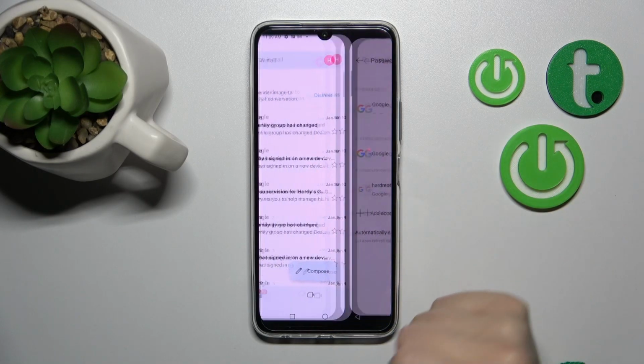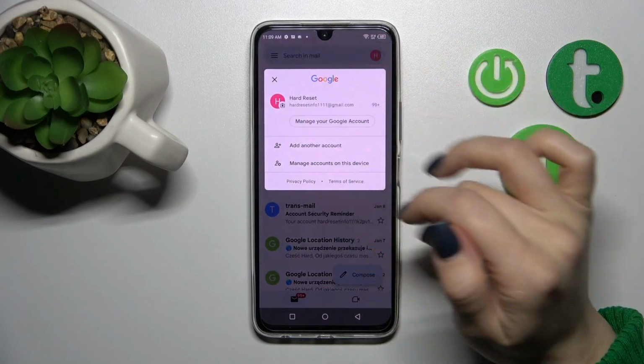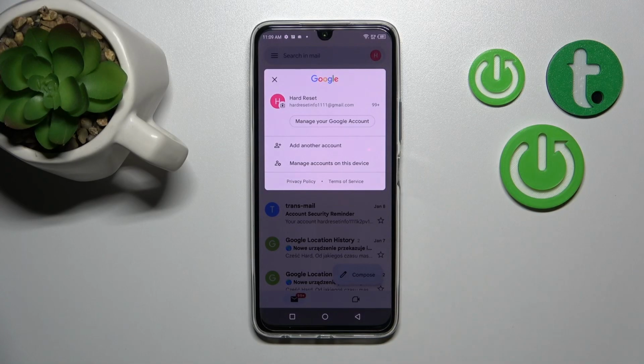So now let's go back to the application, let's refresh it, and we can see that in the app we also logged out successfully from this Gmail account in the Gmail app.